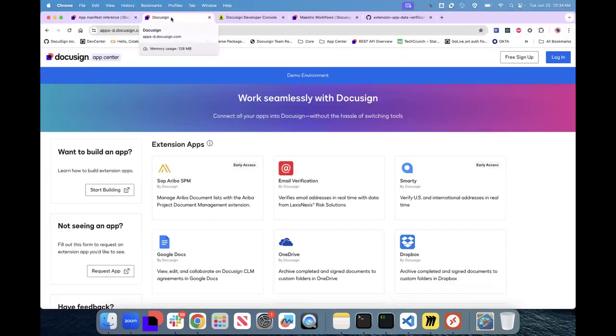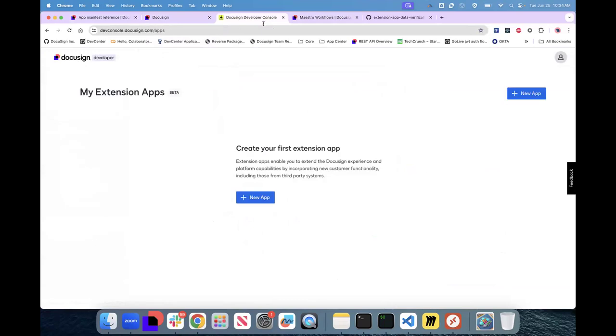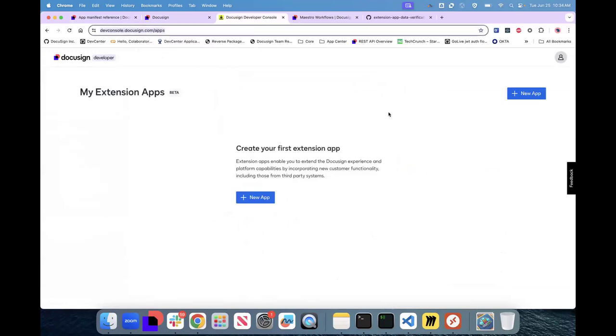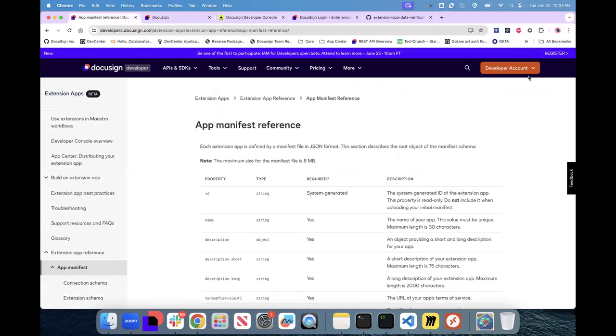So you will go to developers devconsole.docusign.com, which will require you to log in. And once you log in, you will get a sample slate where you can start working on. To log into Dev Console, you would require a demo account. If you don't have a demo account, I encourage you to go to developers.docusign.com and create a new account for you. You will get a free sandbox account where you can play around with our demonstration environment.